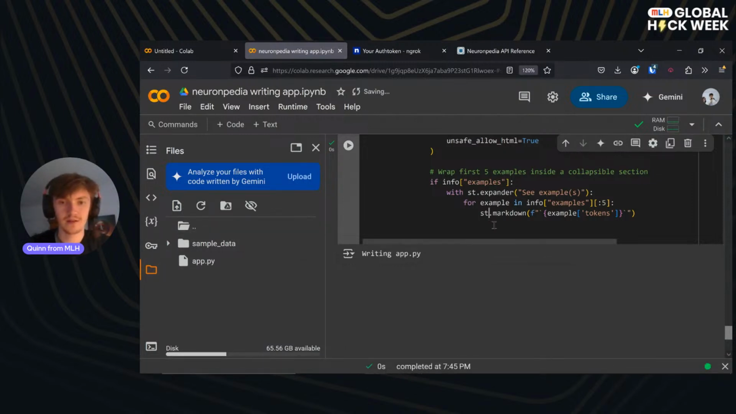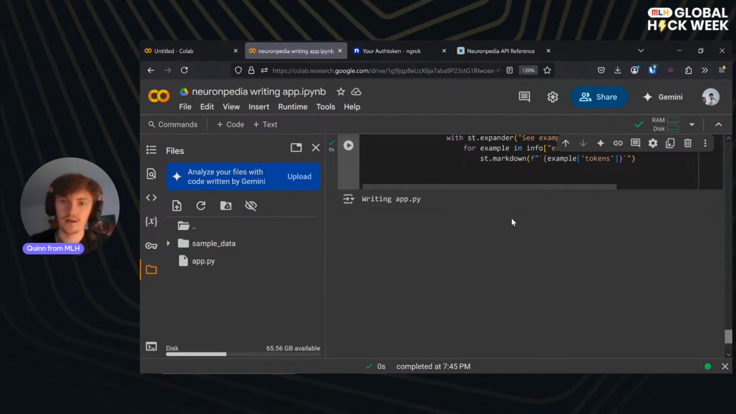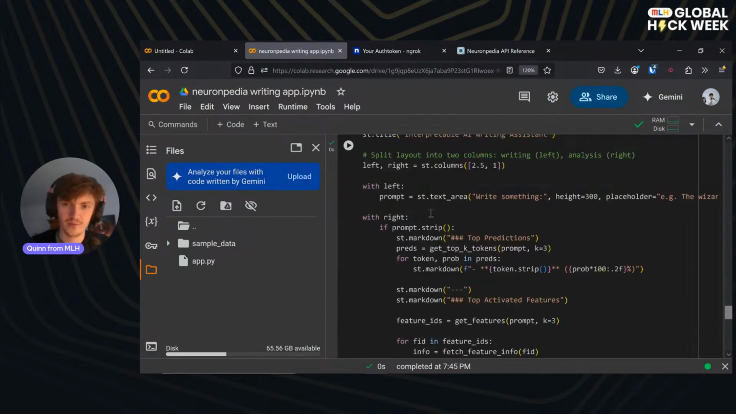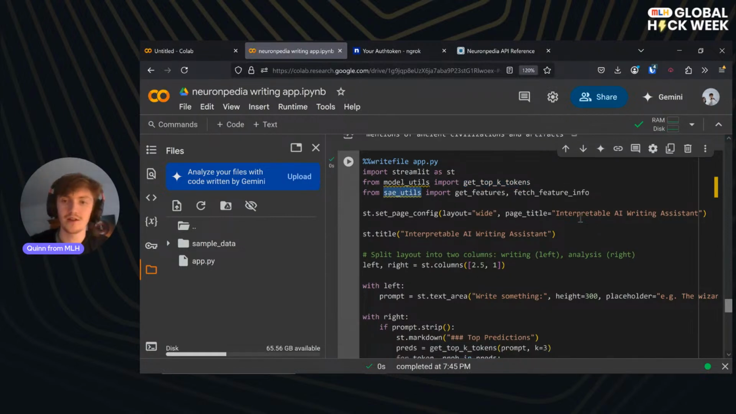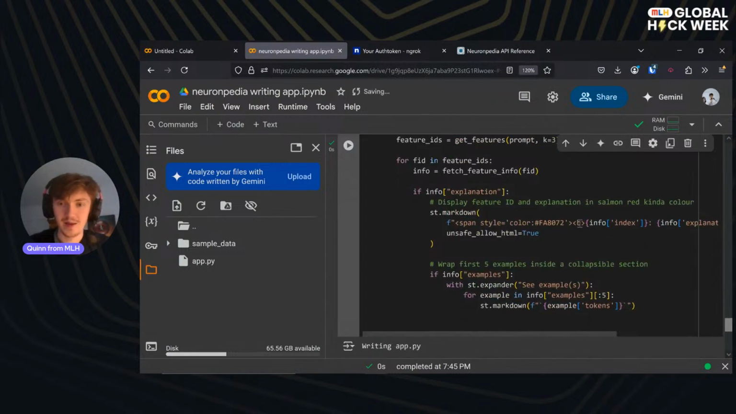Cool. And then I'm going to make another little code block, and you can also see probably at the top that I've already referenced model utils and SAE utils. These will be familiar to you because they are functions that we've already written. This is our model utils. This is our SAE utils. Remember, our model is used to get the top K tokens, the predictions, and the SAE is used to get the features and interpret the features using Neuronpedia and their API. So we love that.